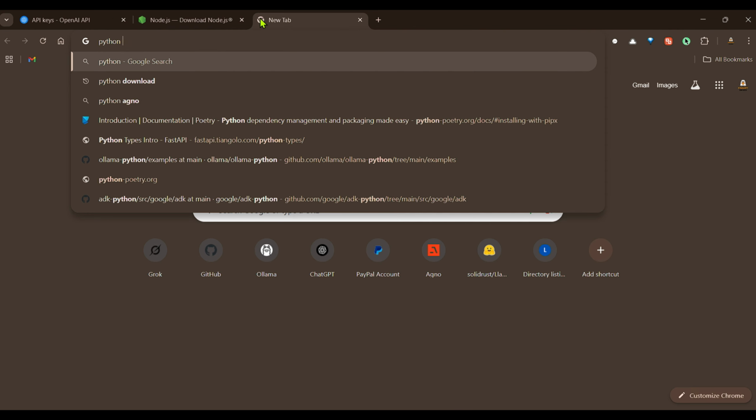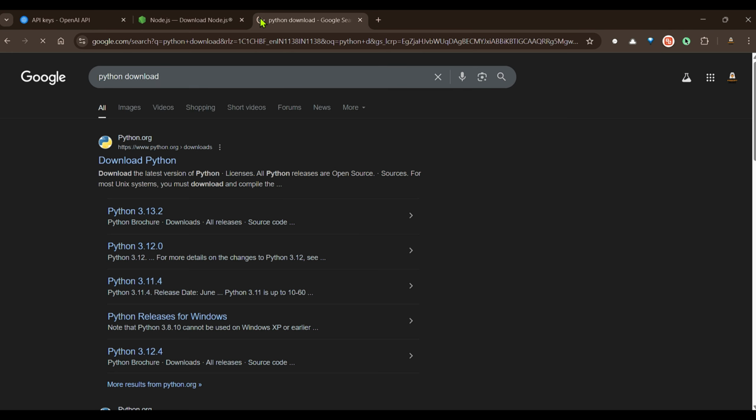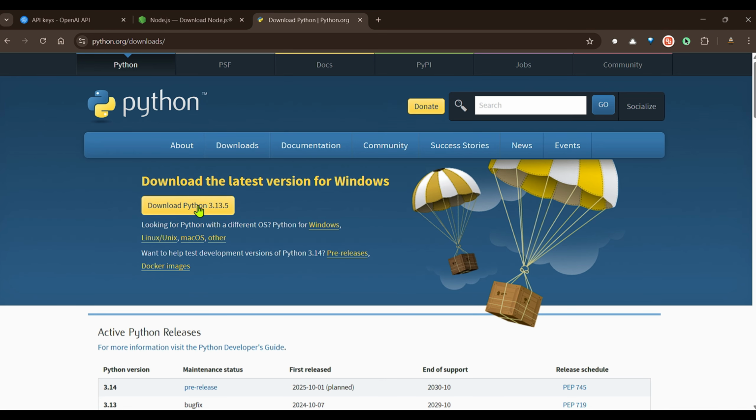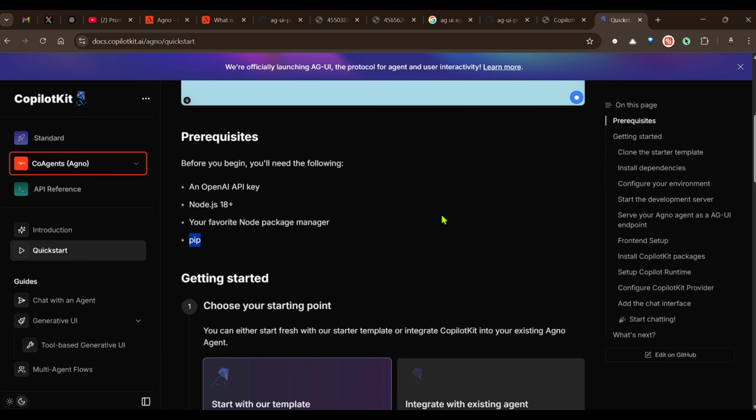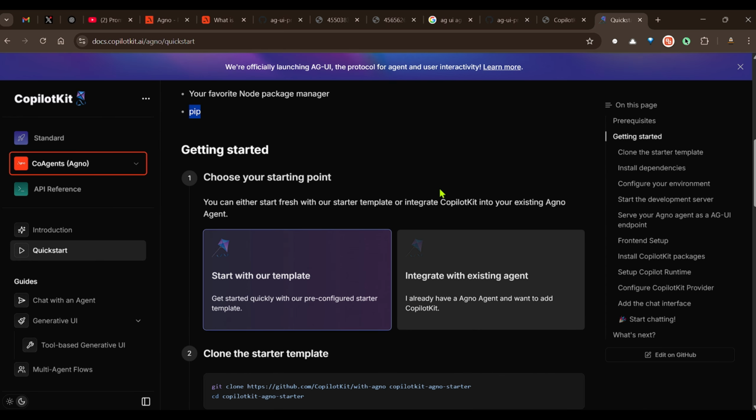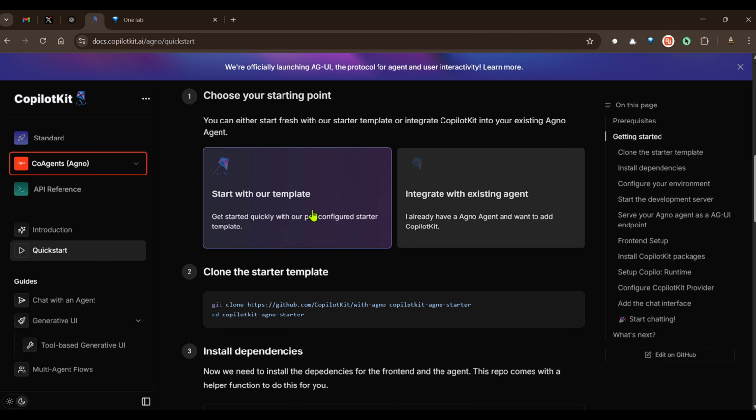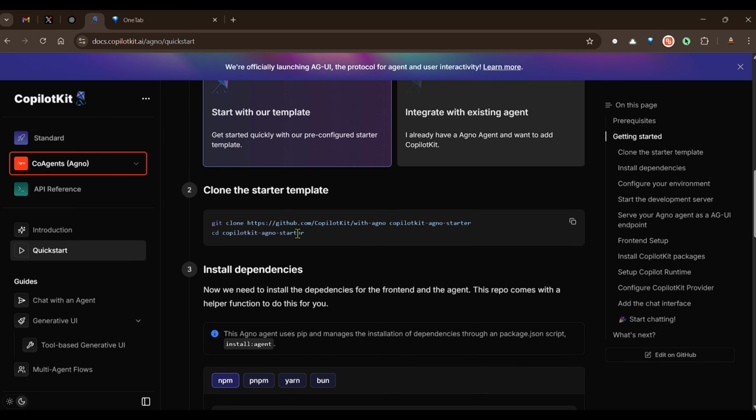How to do Python? Go to the Python download page here. Then you download Python, let's say 3.12, which is one version prior to this, and that's it. You can get started. So let's get started with everything now. What I'm going to do here is click on start without template, and then we are going to discuss how to set up the front end and the back end and everything.